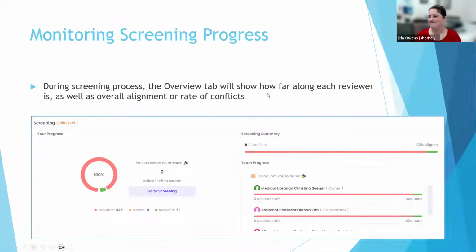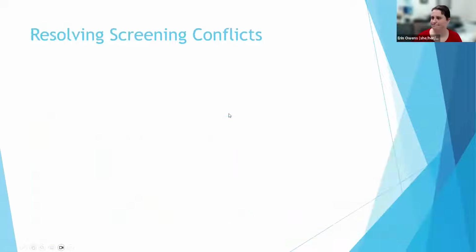All right. I showed this screen a few minutes ago on the overview tab. This lets us keep track of everybody's progress working on their screening, and also kind of showing us a running total of how many articles we seem to be including so far. So we need to resolve our screening conflicts.